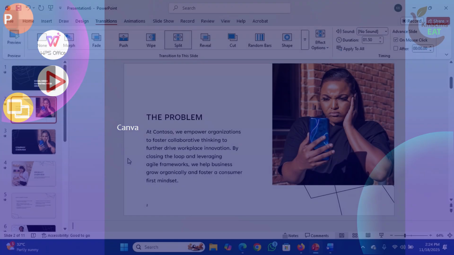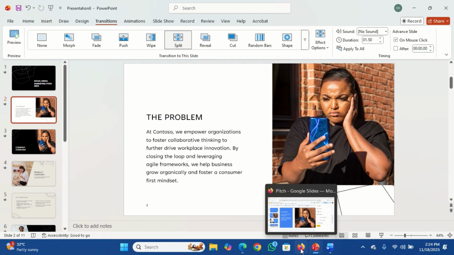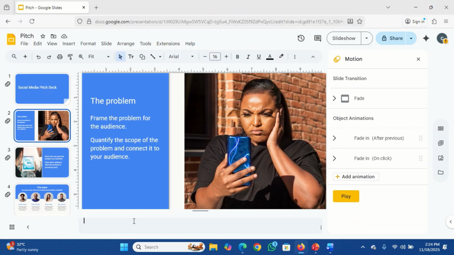Okay, so let's quickly look at the presenter view. Now you notice that when you are creating your presentation, there is this particular little text box here that says click to add notes. You see it in PowerPoint. You also see it in Google Slides. Now click to add speaker notes.